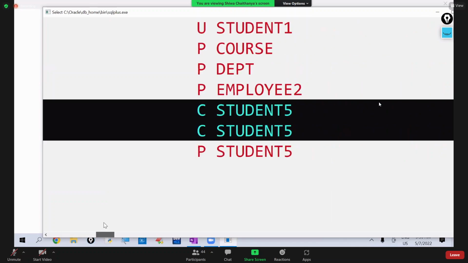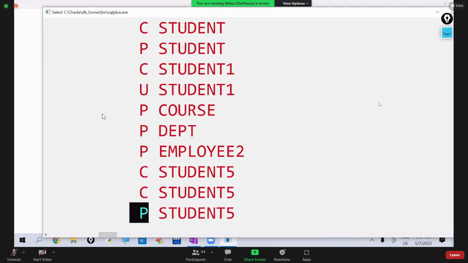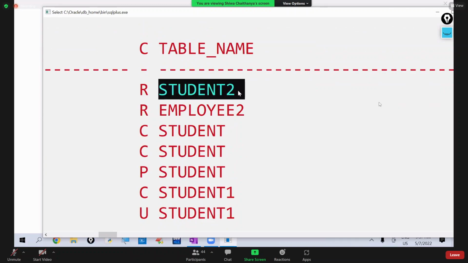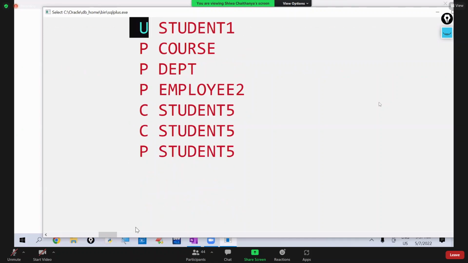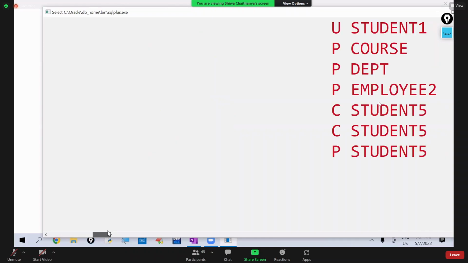That is showing here. C means check. P means primary key. U means unique. R means references. Yesterday in the student 2 table, we were using course IDs, references, foreign key. In the employee table, we were using department numbers, references, foreign key. C means check constraint, R means references, U means unique. For not null also, it will display C only, check.